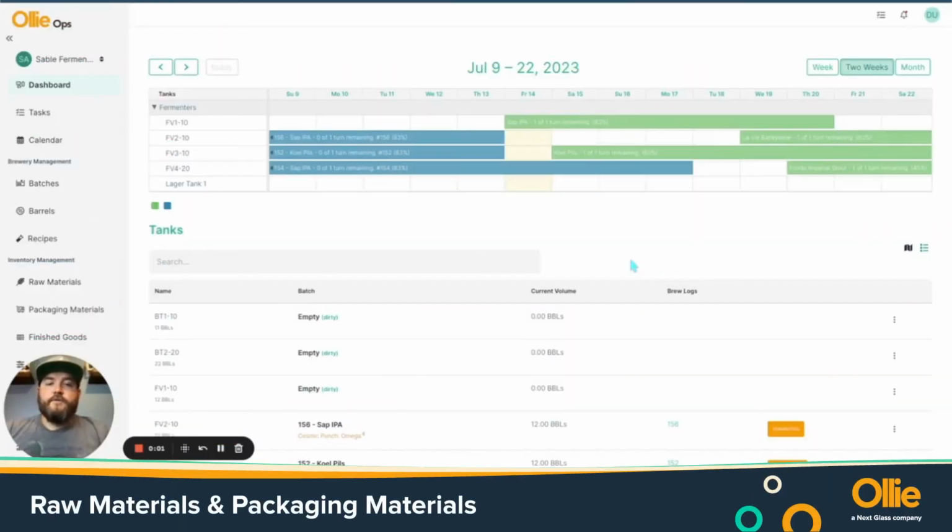Ollie is a great tool to keep track of your raw material and packaging material inventory. It also allows you to reorder all of your raw materials and packaging materials and keep track of any lot to lot differences or order to order differences. So you can keep track of any increases in pricing and then also how all of that increase in pricing is affecting your finished goods cost.